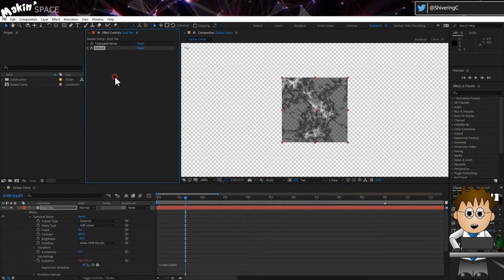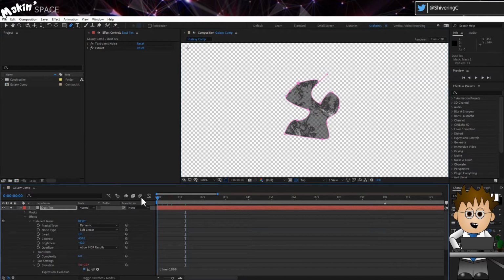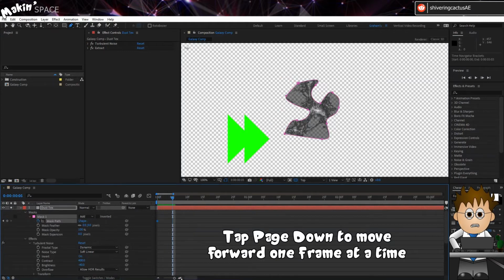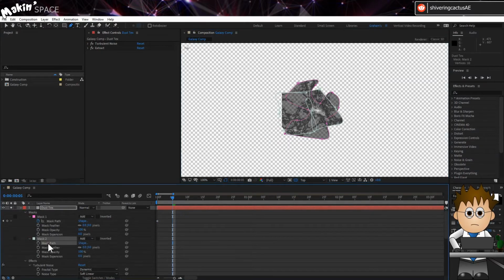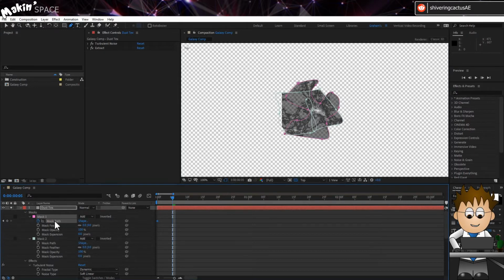I tried using Turbulent Displace with a couple of other effects, but everything felt a bit too uniform. So instead, using the pen tool, draw an irregular shape on the solid. And set a keyframe for the mask path like this. And then tap Page Down to go 5 frames forward and draw another mask. Expand this mask's properties until you can see the path. Then copy this path, either Edit, Copy, or hold Ctrl and tap C. And then select mask 1's path and paste.